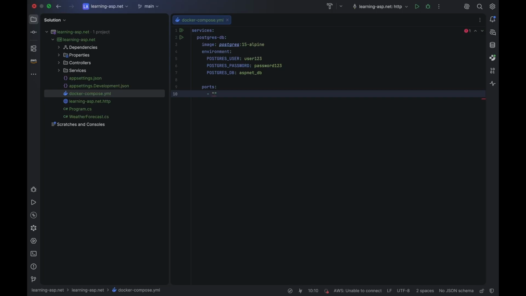We will use ports and we will map the natural port for PostgreSQL, which is 5432, to the port 5432 on our machine. Next, we will add the volumes. A volume is a permanent place on the machine to keep our data.